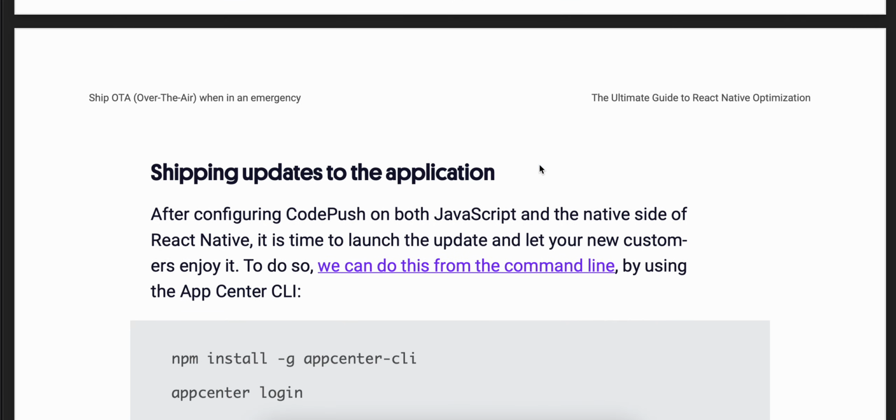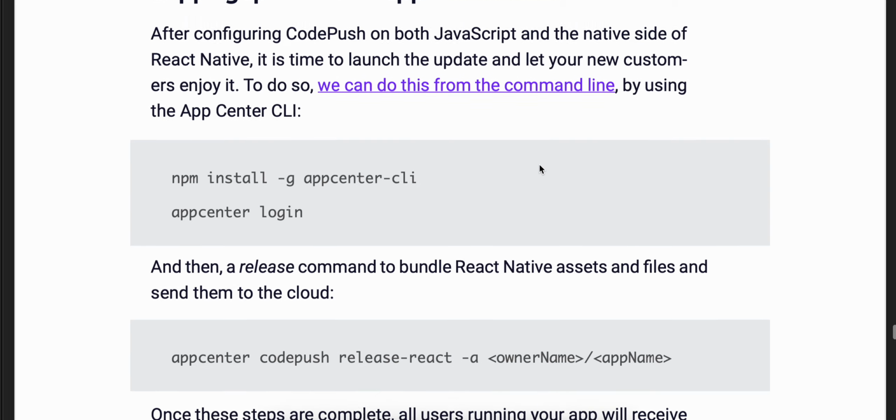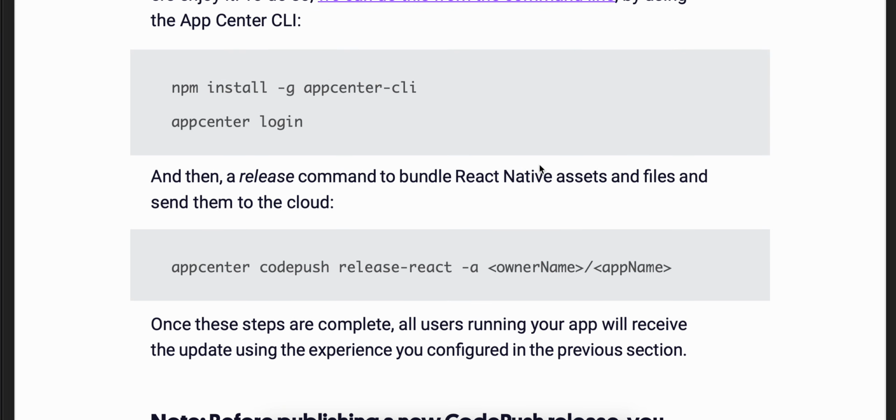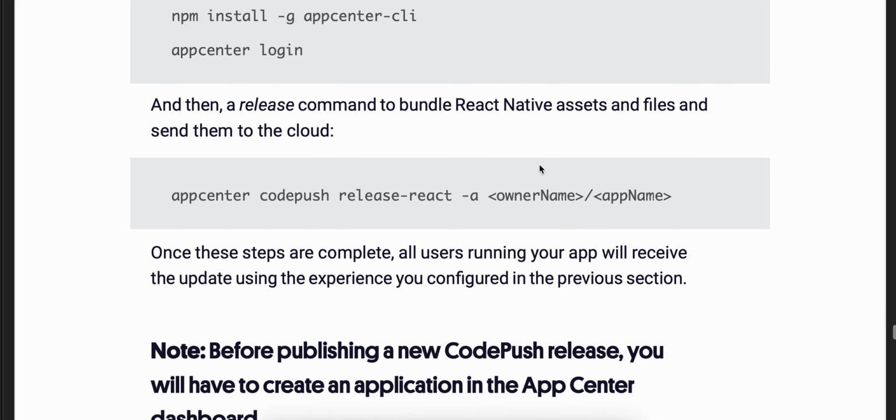Shipping updates to the application. After configuring Code Push on both the JavaScript and native side of React Native, it's time to launch the update and let your new customers enjoy it. To do so, we can use the App Center CLI and release a command to build the React Native bundle files and send them to the cloud.